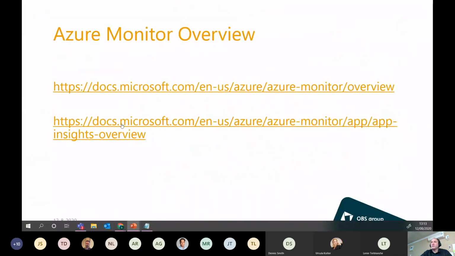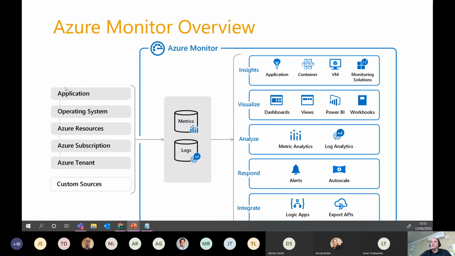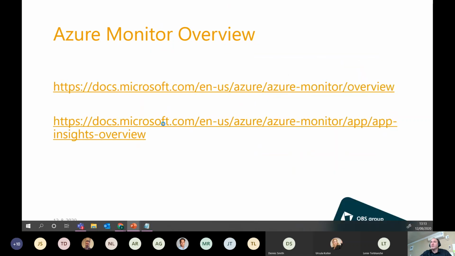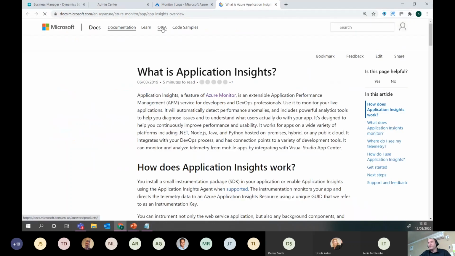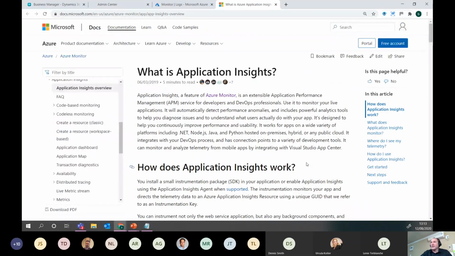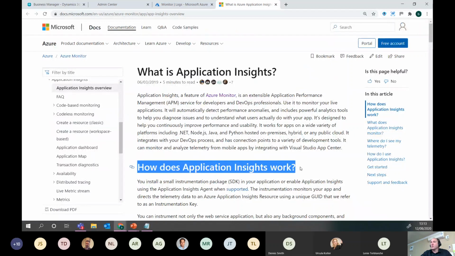The next link over there specifically talks about application insights. Like we've just learned in the previous slides over here, application insights is actually just a part of Azure Monitor. If you go to the second link over there, this is the introduction link into what is application insights and how does application insights actually work.